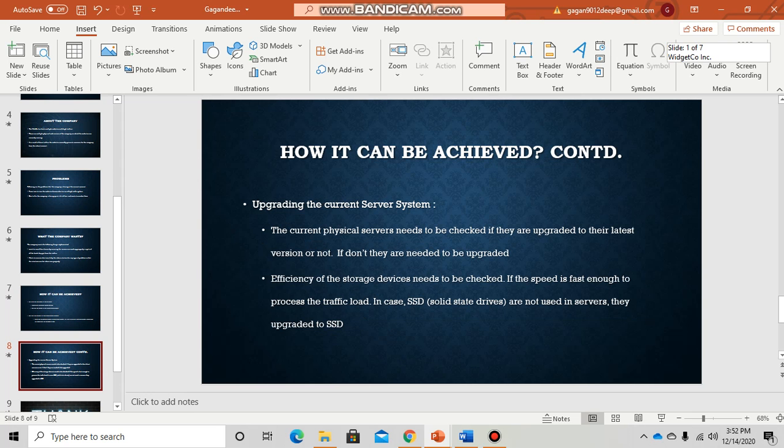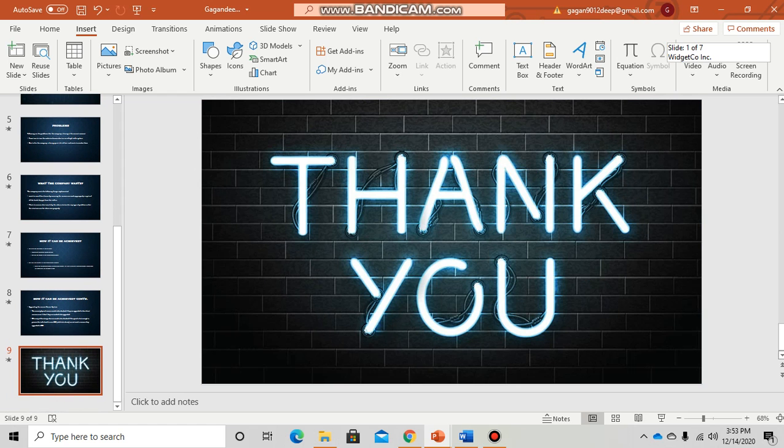SSD stands for solid state drive. It is a solid state storage device which uses integrated circuit assemblies to store data, and it can also be known as a solid state device. By doing this, the company can get more profit, as well as resolve the issues which they are facing.